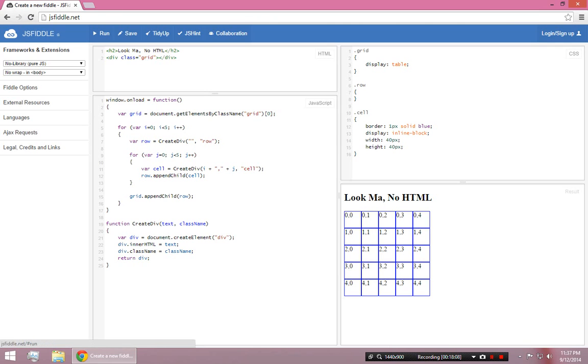Maybe. Let's see what that looks like. It looks better this way. Let's make them both black. Not really important. That looks good. And let's just center these numbers a little bit. We can do something like in the cell we can say text align center.